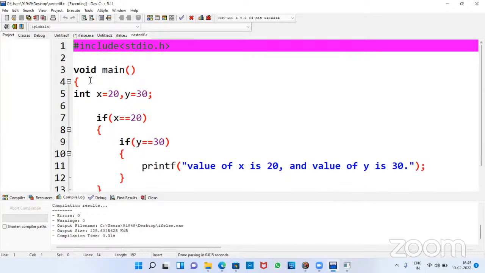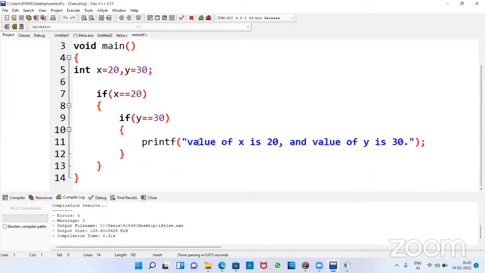Like hash include, void main function, int x equal 20, y equal 30 are declared. Declaring the variables x equal 20 and y equal 30. If x equal 20 and if y equal 30, here we use curly braces, one condition and then another condition inside. So print here: value of x is 20 and value of y equal 30.